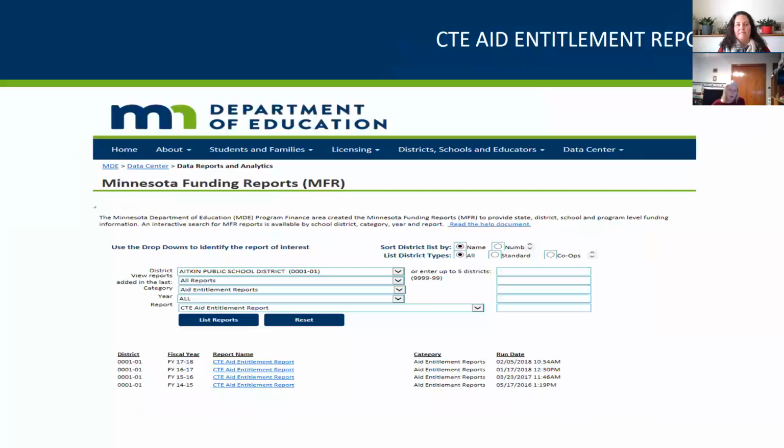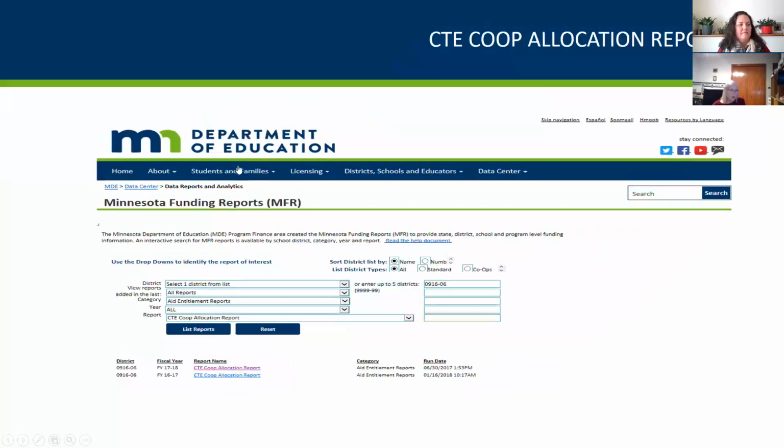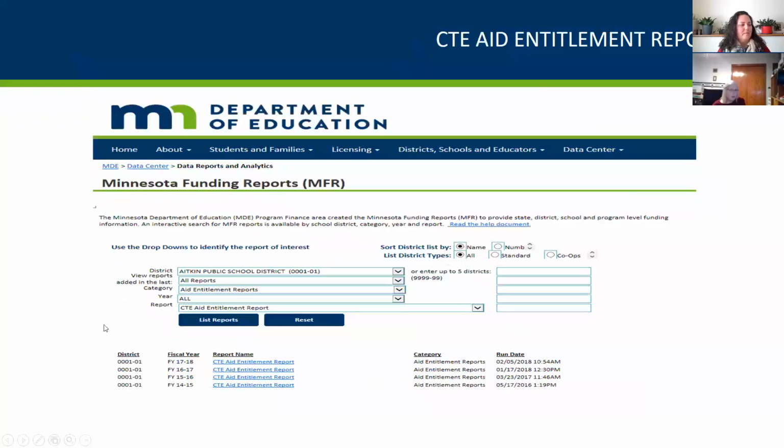And then we're going to show you where you can get the CTE aid reports on the MDE website, underneath the data center, and then data reports and analytics, underneath the school funding reports. You would want to put in your school number and then choose the category as the aid entitlement reports. You could enter a year or leave it blank and just select by report type, and then all the different years would appear. That's where you'll see the career and technical education aid reports.